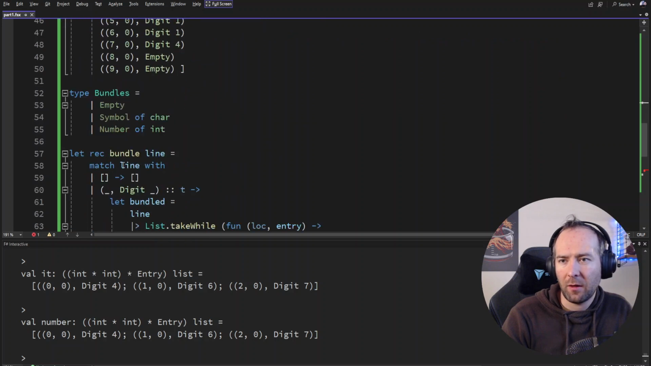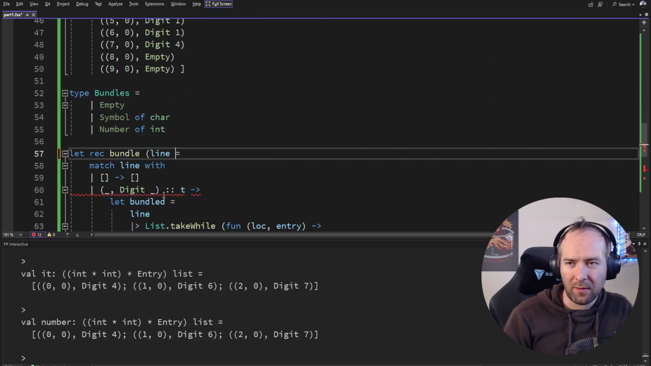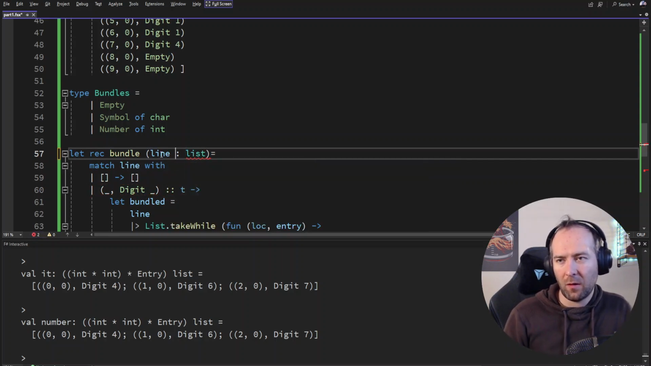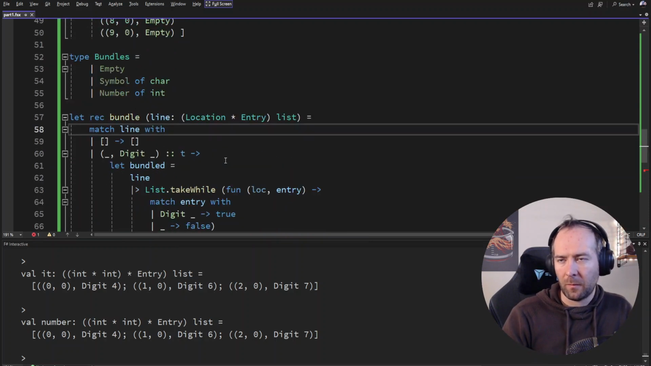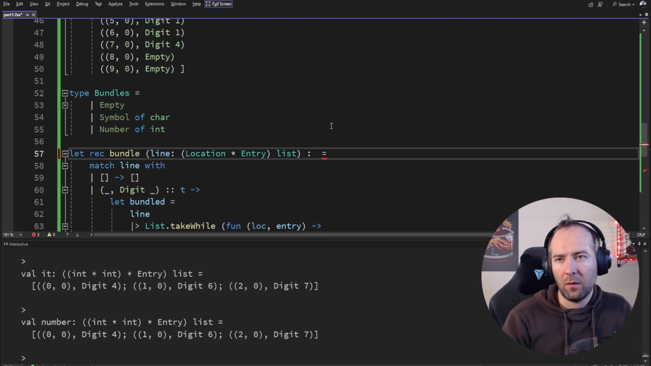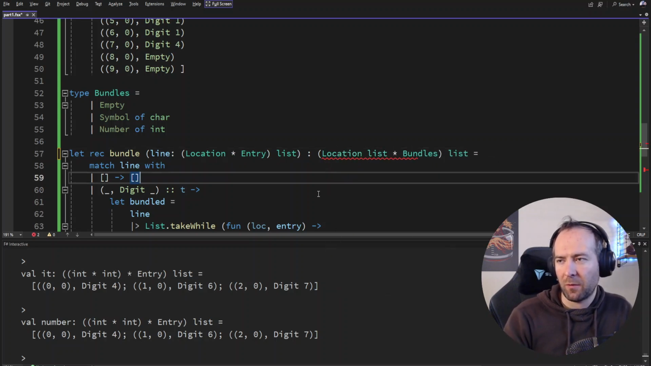Let's declare a line. So we're bundling, let's give this a type. So it's a list of locations and entries, right? Yep, and then the return type will be a list of bundles, and every bundle has a list of locations. Something like this, maybe.